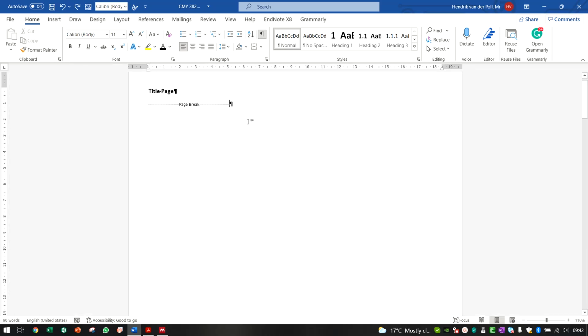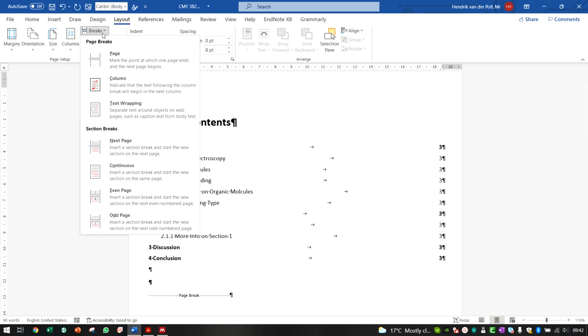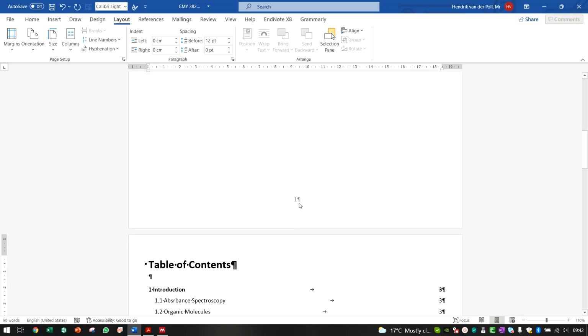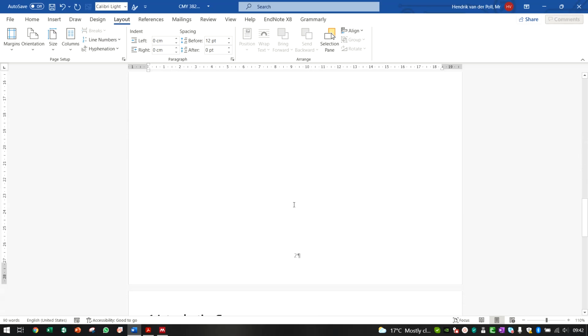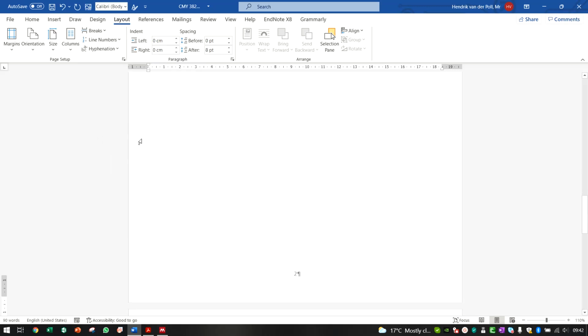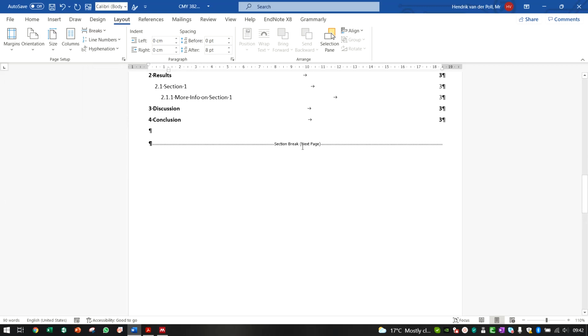Okay, so to insert or to format your page numbers, this is how you're going to do it. So remember we inserted a page break, so let's take out the page break. We go to layout and breaks. Now you see there's a thing called a section break. So insert a section break. Then what we want to do is we want to go to this page break and insert another section break. Okay, so we've inserted 2 section breaks, not page breaks. So you see it says section break, next page.